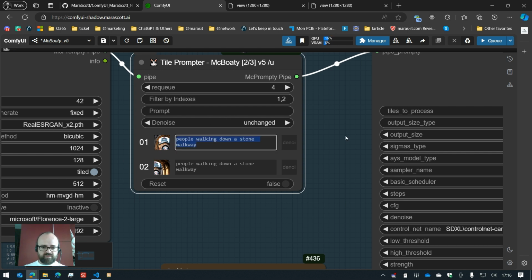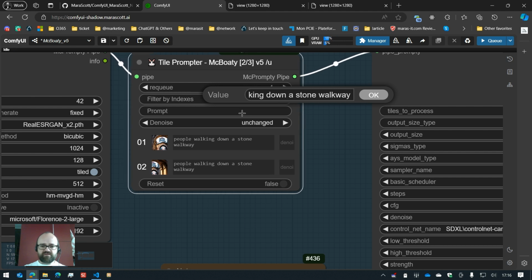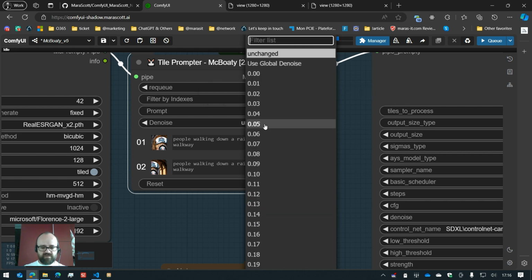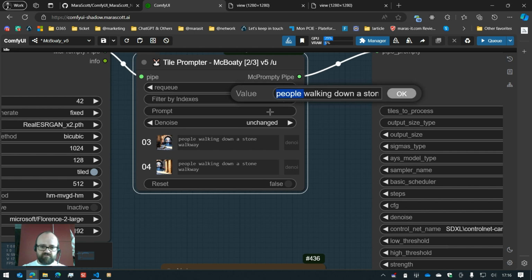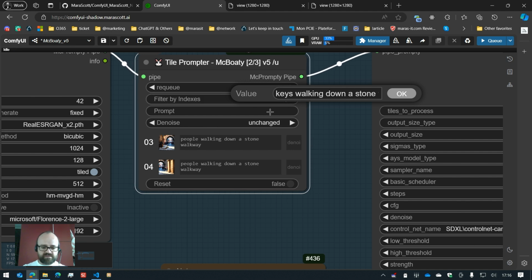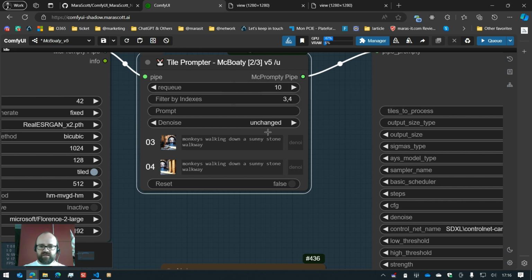And this time I'm going to do a prompt. So I'm going to copy the prompt here, and I'm going to do people walking down a stone walkway, a rainy stone walkway at 0.35. And I'm going to change 3 and 4 to monkeys walking down a sunny stone walkway at 0.76.